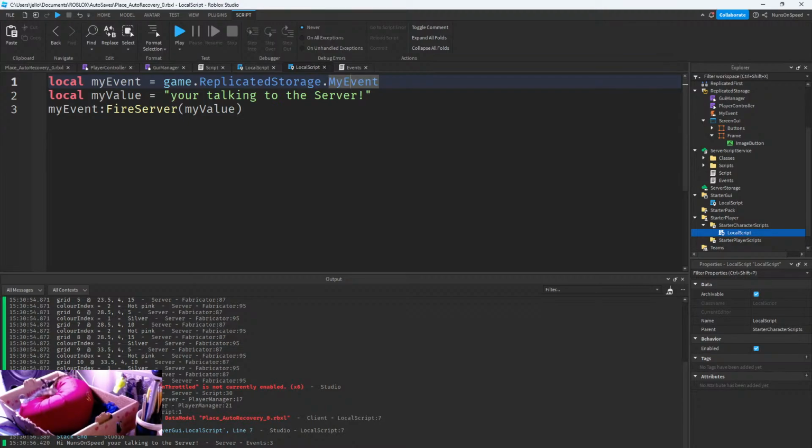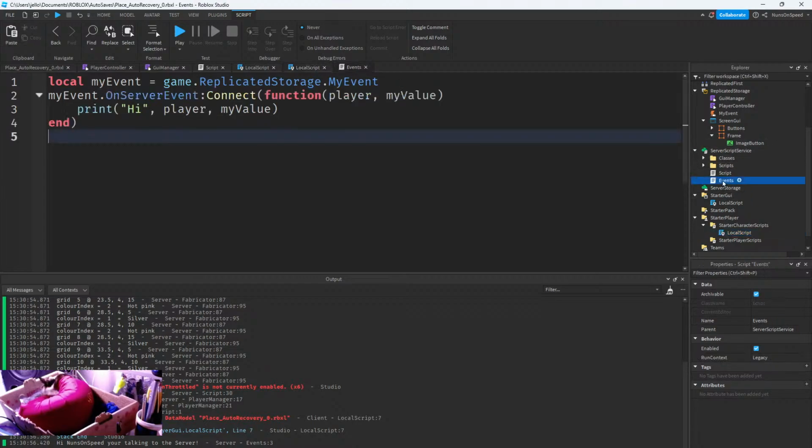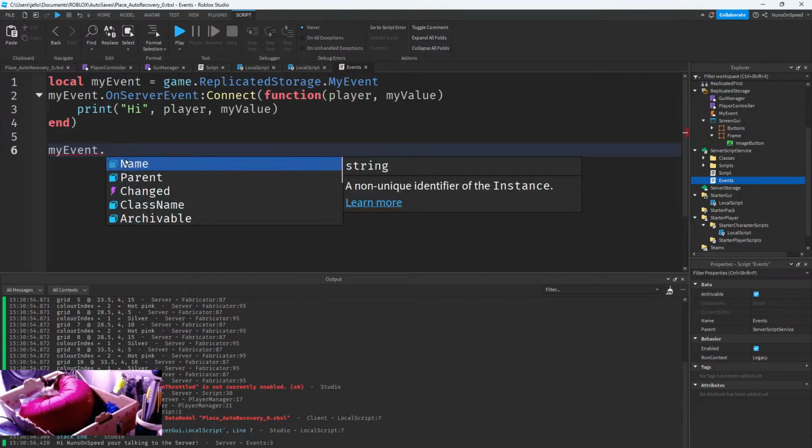Okay, well that's one lesson. We now know how to do RPCs and events, that's the RPC call. Interesting. What other things can we do with that?